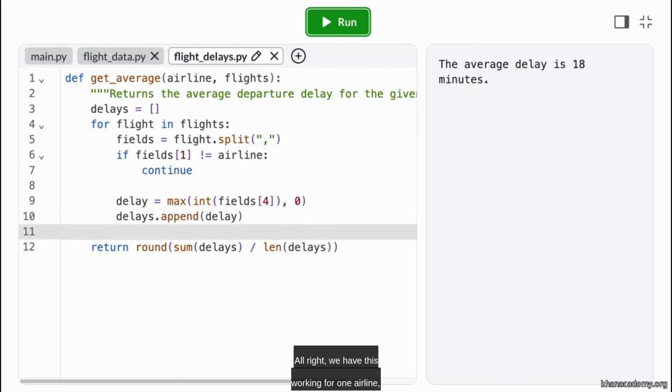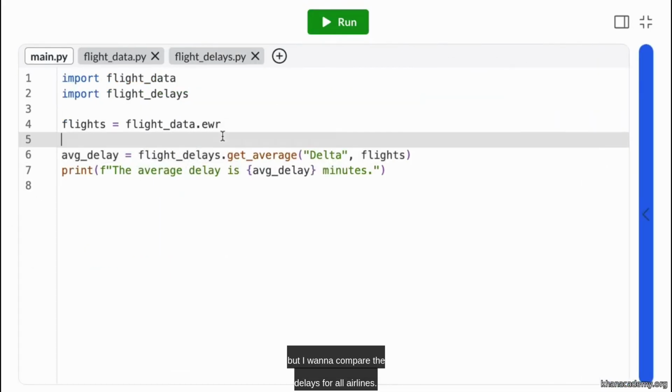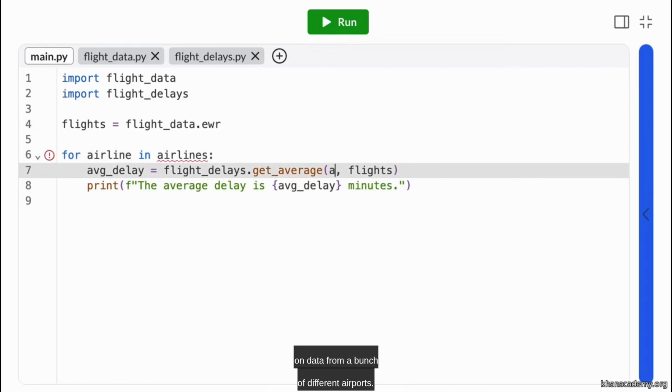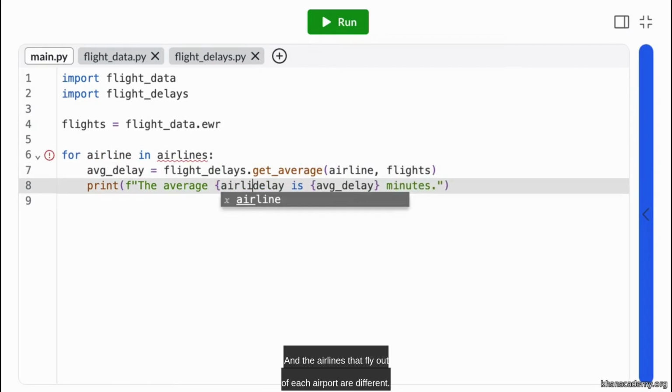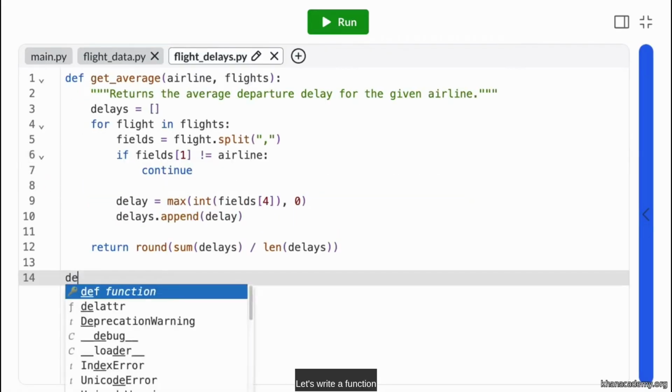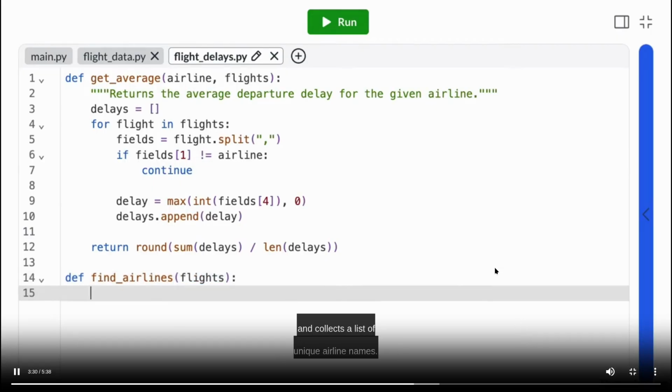All right, we have this working for one airline, but I want to compare the delays for all airlines. How do I know which airlines to check? Well, I'm going to run this analysis on data from a bunch of different airports. And the airlines that fly out of each airport are different. So the best source of truth is the data itself. Let's write a function that iterates over the flight data and collects a list of unique airline names.